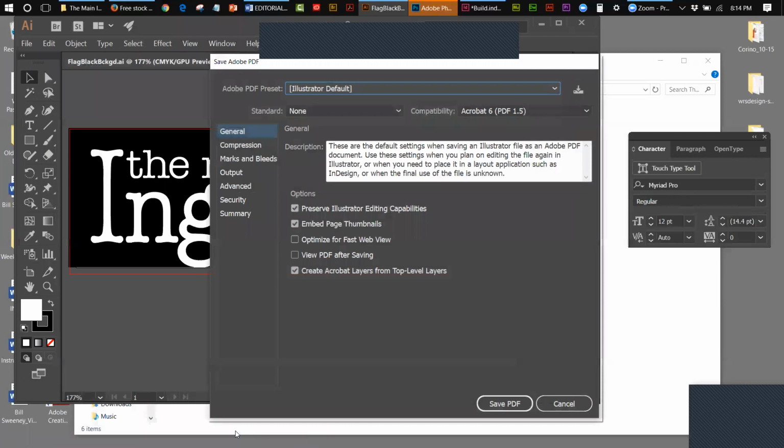And here comes my PDF dialog box. I am going to use Illustrator default on this because it's a piece of art. Your choices are, do you want to preserve Illustrator editing capabilities? You can leave them alone, and then essentially what you're doing is you're making a file that can be opened back up into Adobe Illustrator, and you can edit it as though it were an Illustrator file. You could even convert it back to an Illustrator file if you want to do that.